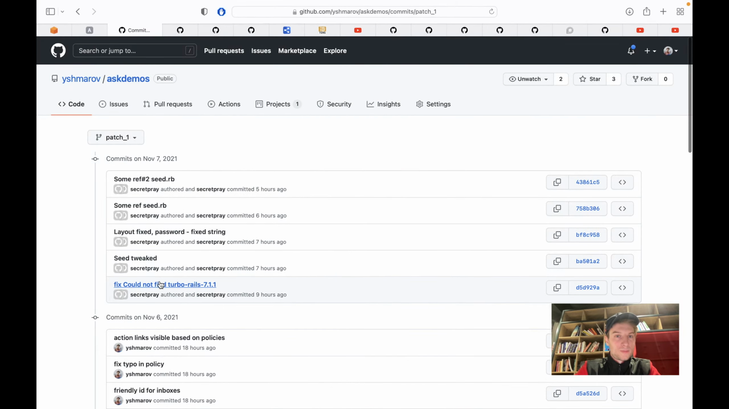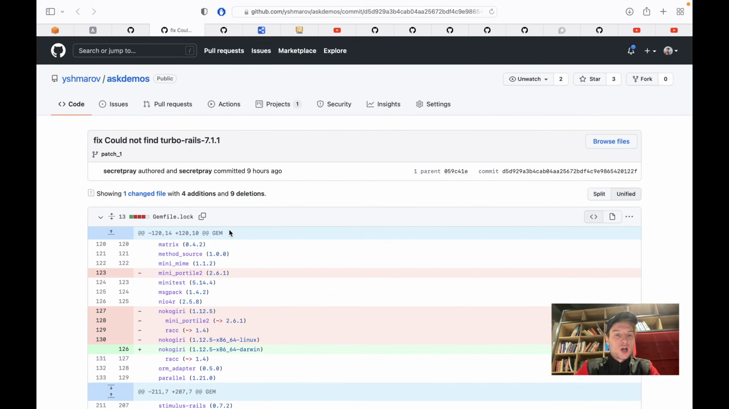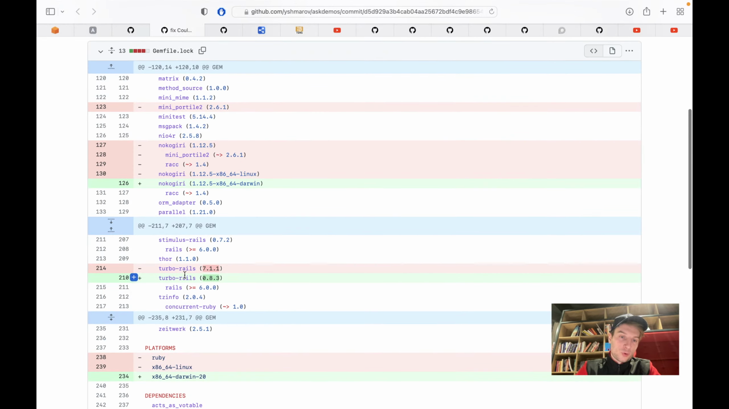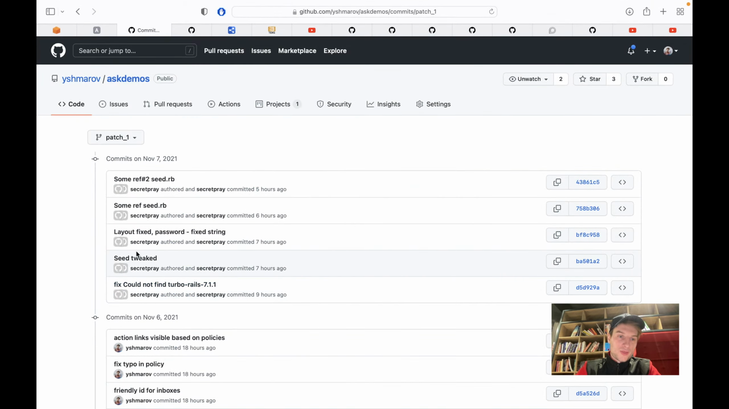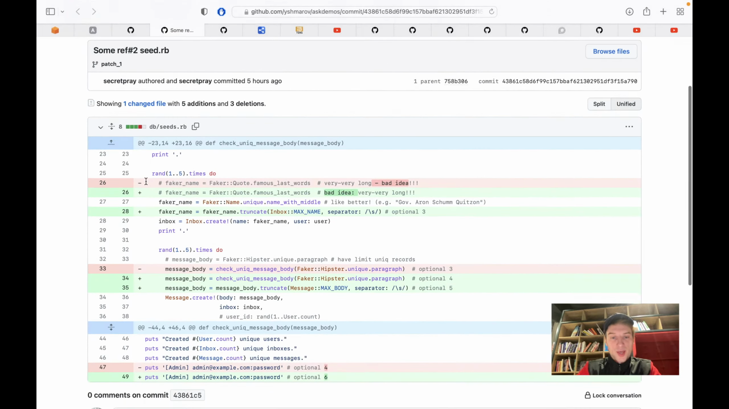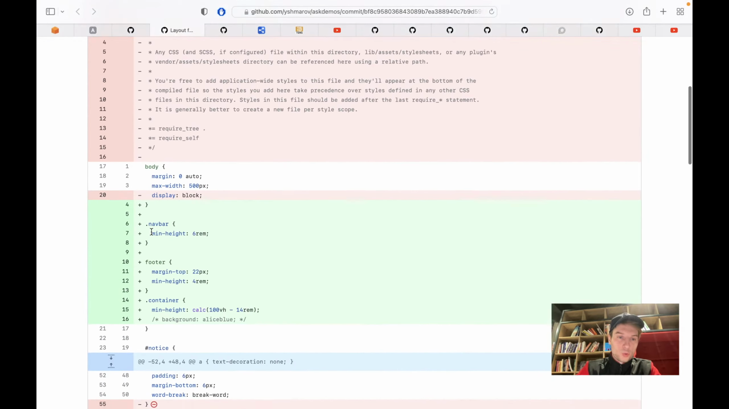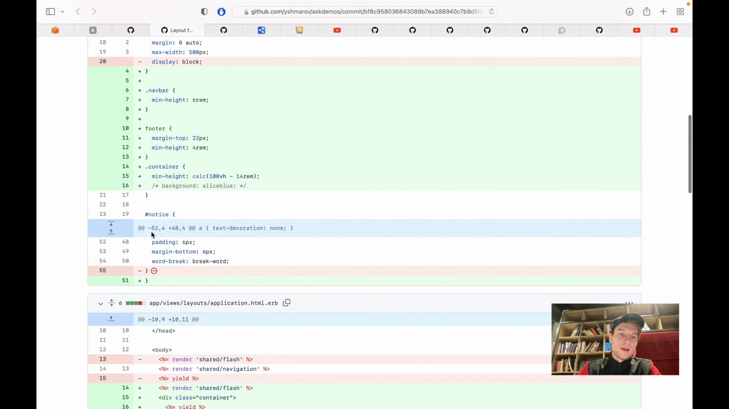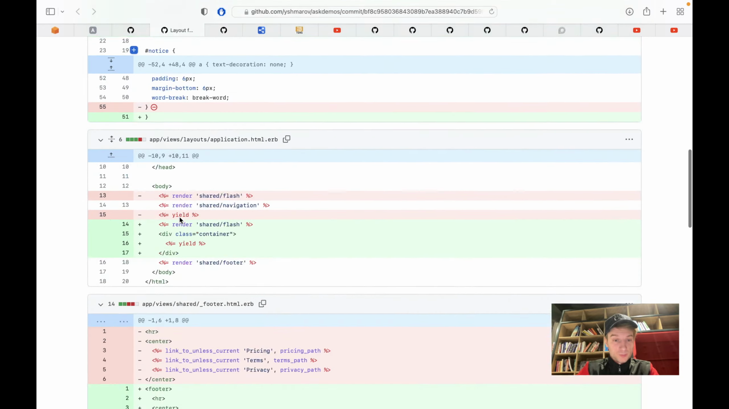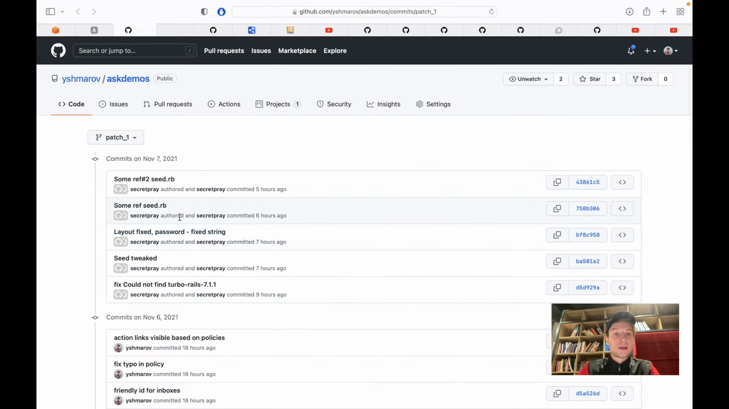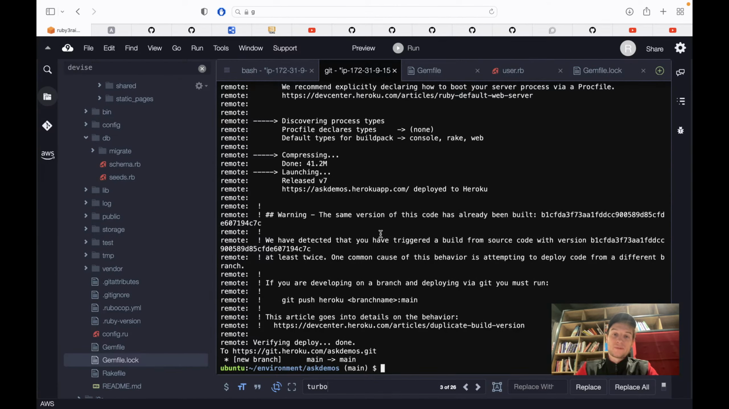Yeah, so he added his fix for Turbo Rails. That's good. Then some updates to seeds. We can also have a look at them. And some layout updates. So as I see, he made a suggestion to have the footer always on the bottom. Okay, that's good. We can add it a bit later, as soon as we are done with Heroku.